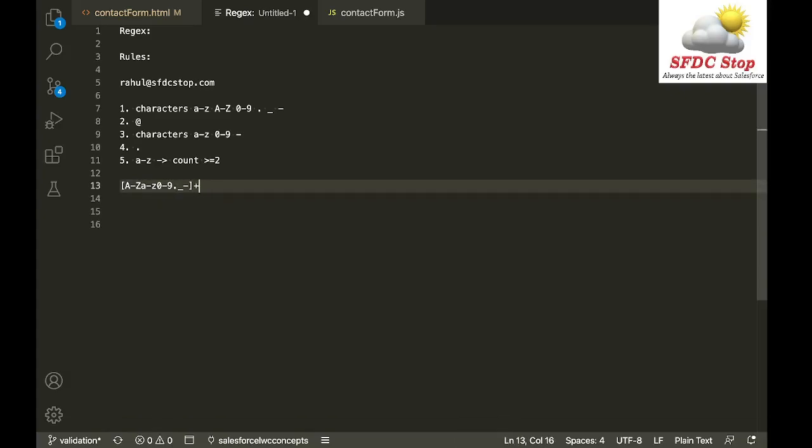After that, we are going to have an at rate, right? So an at rate is required, so this will remain as it is. And after the at rate, again I can have some characters. So again I'm going to specify a bracket, and I'm going to say that I can have characters between a to z, characters between 0 to 9, and I'm also going to have a hyphen. And after that, I can again add a plus, which will specify that I can again have one or more characters after the at rate which are obeying this particular rule. Okay. So this is rule number 3 that we have defined.